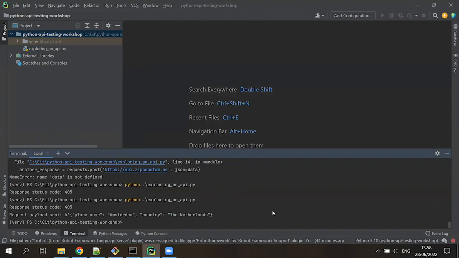And to do that, we cannot rely on requests alone. We also need a testing framework. For those of you who are familiar with Java, that would be either JUnit or TestNG. For those of you working in C#, that would be MSTest or NUnit or XUnit.